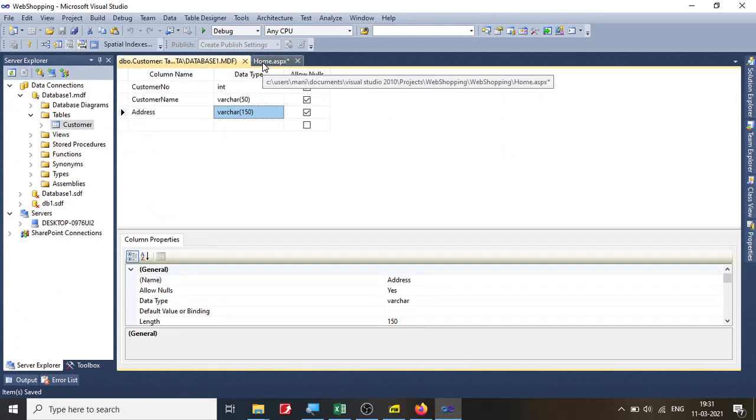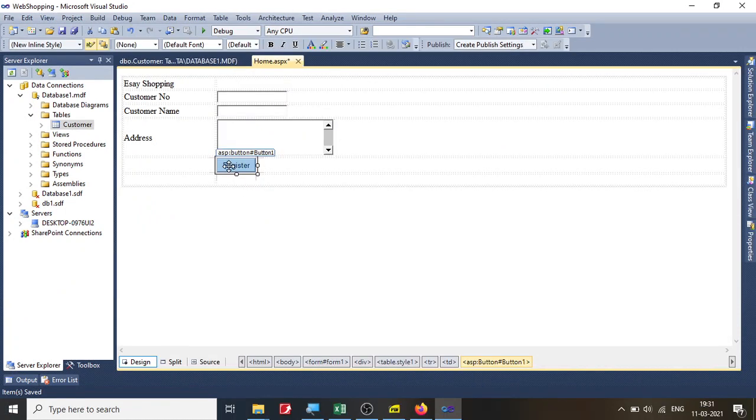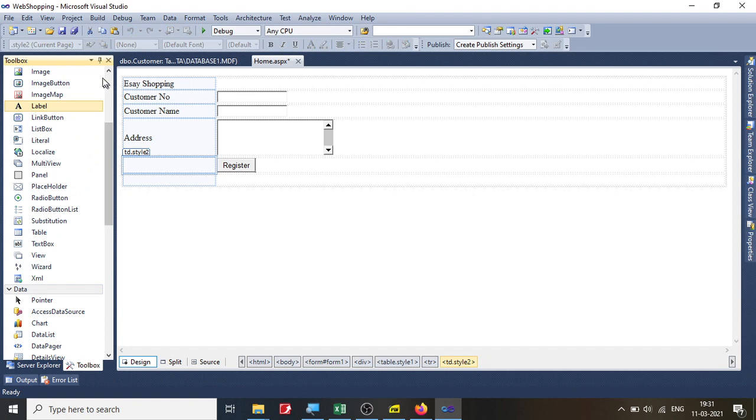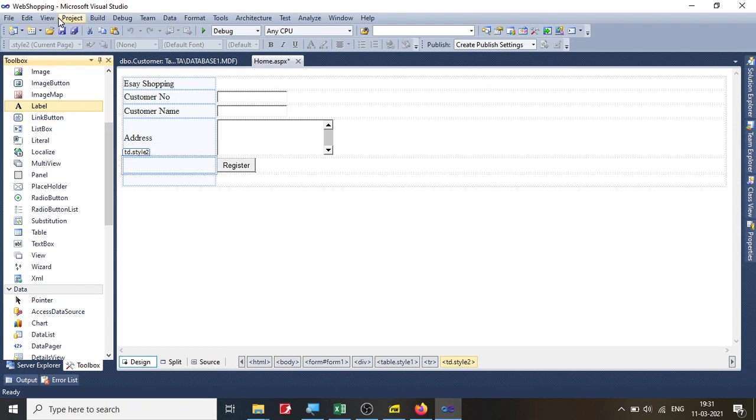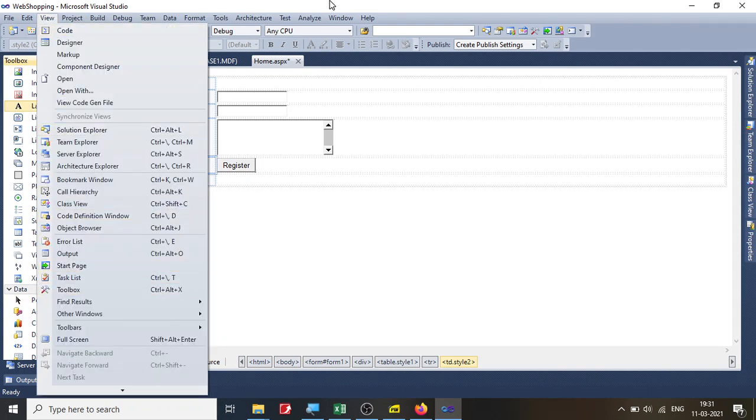Now what I'm supposed to do is, whenever I click on this register button, I want to save the content into the database. In order for me to save that content, I need a data source. So I will go to the toolbox. If it's not visible, go here and then search for the toolbox, and it's going to be visible. So click on view and toolbox, it's visible.